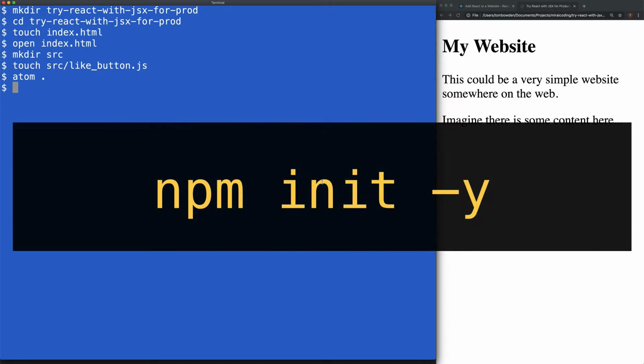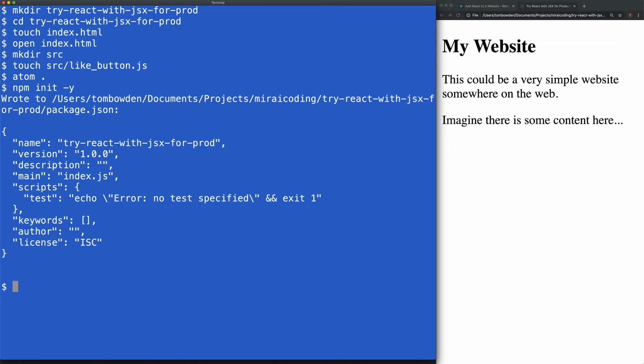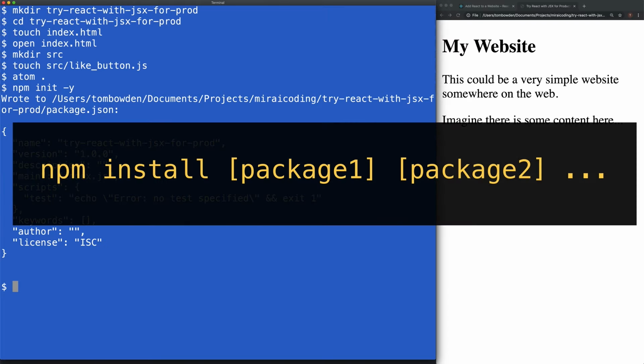First, we will run the command npm init -y, which will initialize our project with a package.json file, with the default options selected. Second, we will run the command npm install babel-cli@6 babel-preset-react-app@3, to install both packages.